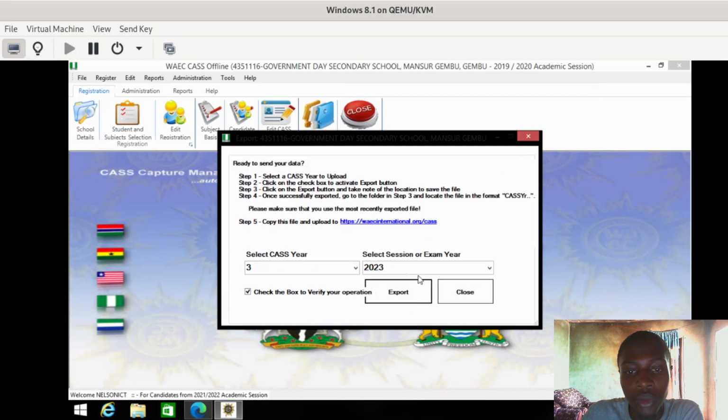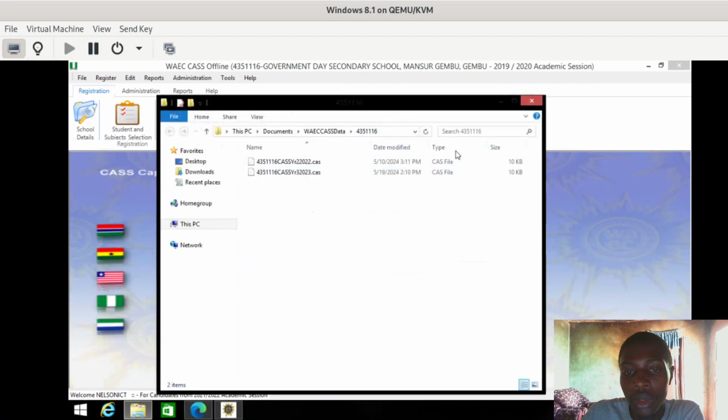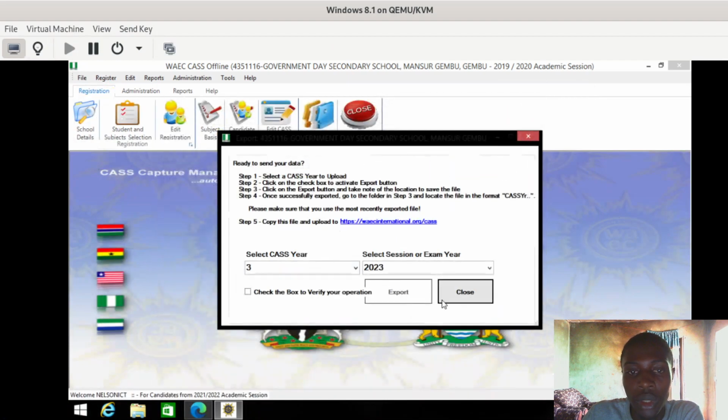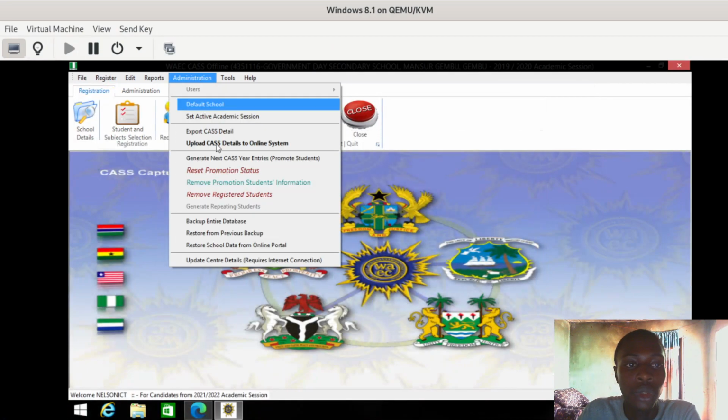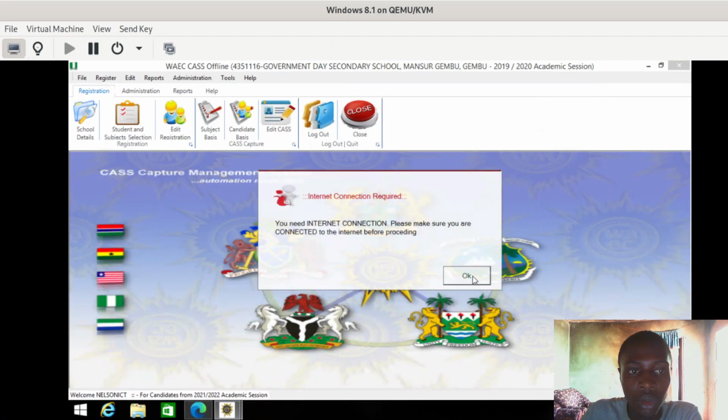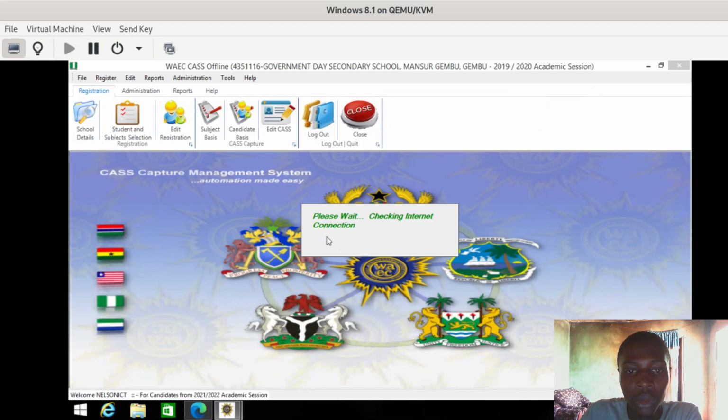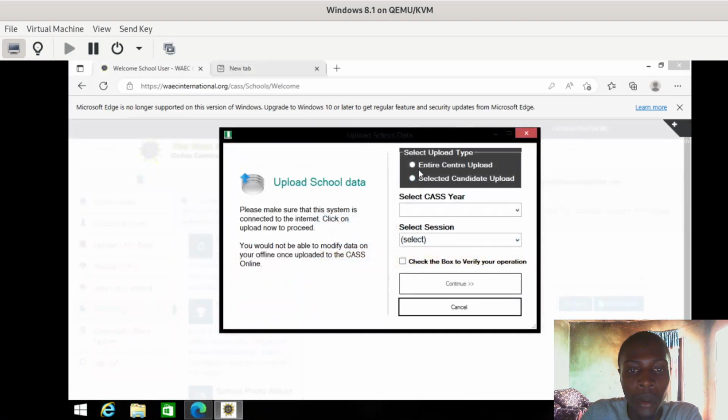Verify the prompt, and then the folder where it has been saved will pop up. This is your current CAs year. Now for you to upload from the software, you click here, go to upload, click the upload and follow this prompt. I want to upload the entire center, in case you have already uploaded others and you want to follow it over. But since this is the third year here, I don't think the second option is valuable.